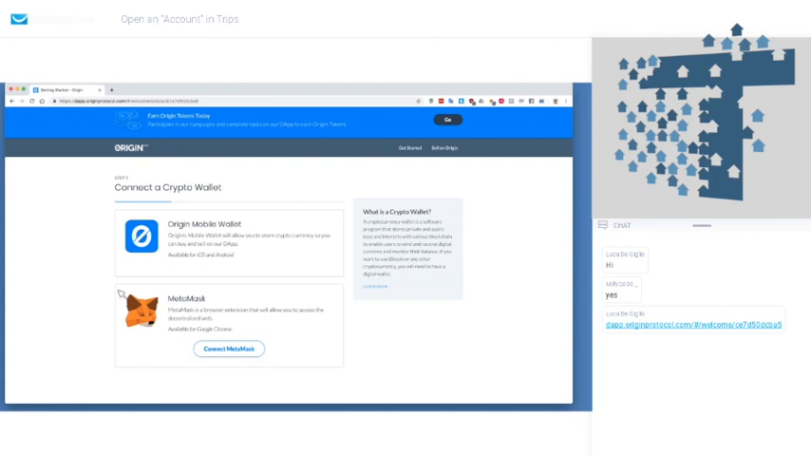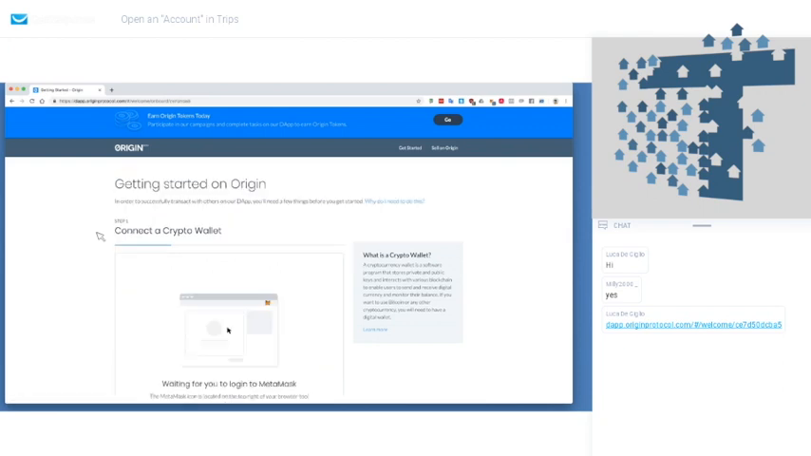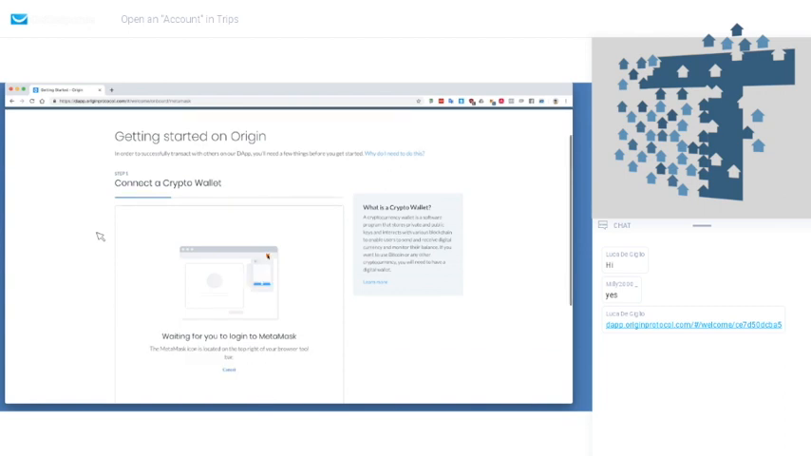You have these two options: to download the Origin mobile wallet or to use MetaMask. Click on Connect MetaMask. What is MetaMask? MetaMask is one of many crypto wallets. What is a wallet? A wallet is where you keep your crypto. You keep your Bitcoin, your Ether, and so on. In this case, we are in the Ethereum world. There's nothing to do with Bitcoin.